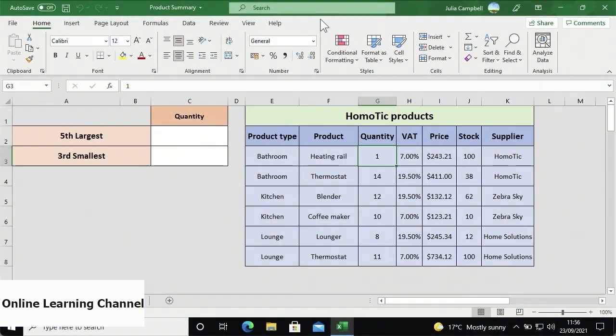In Excel 365, you can, for instance, easily find the fourth largest or second smallest value in a dataset. In this video, you'll explore how to find the largest or smallest value in a list in Excel 365. In my worksheet, I have a table of products on the right, and in the table on the left, I want to find certain values.